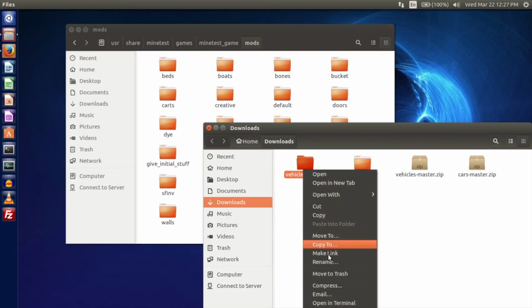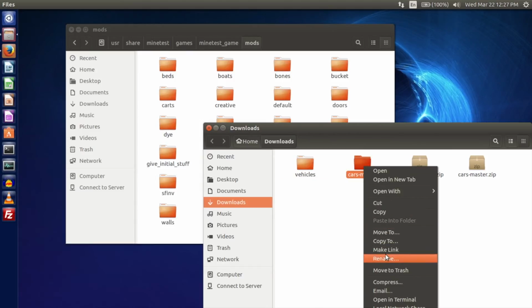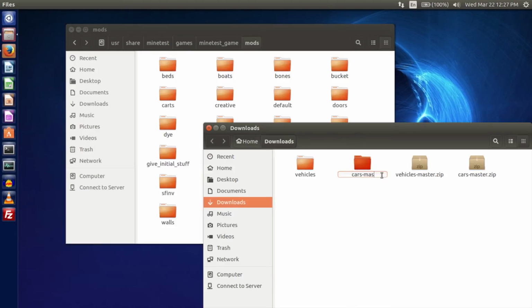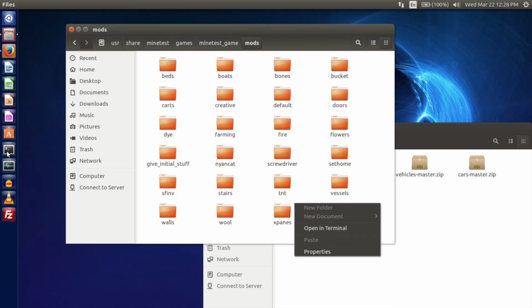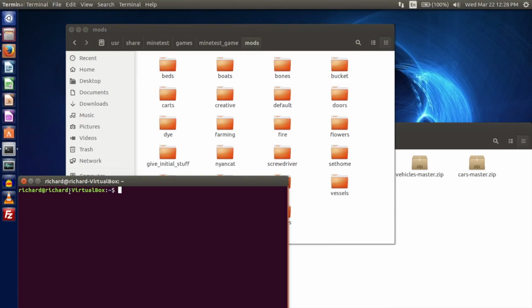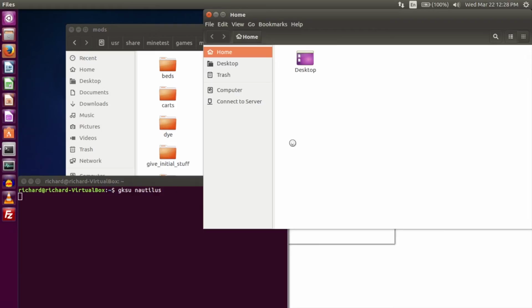Okay, so here's our folder. We're going to rename this one to vehicles and this one to cars. And then it's not going to let me do it. I hate command line. I really do.